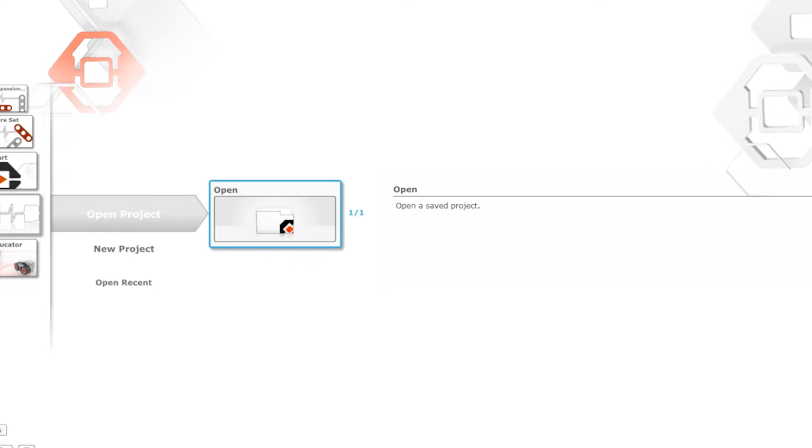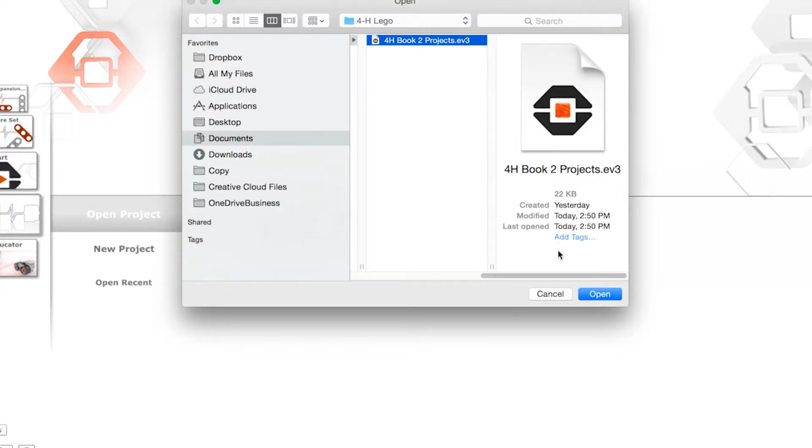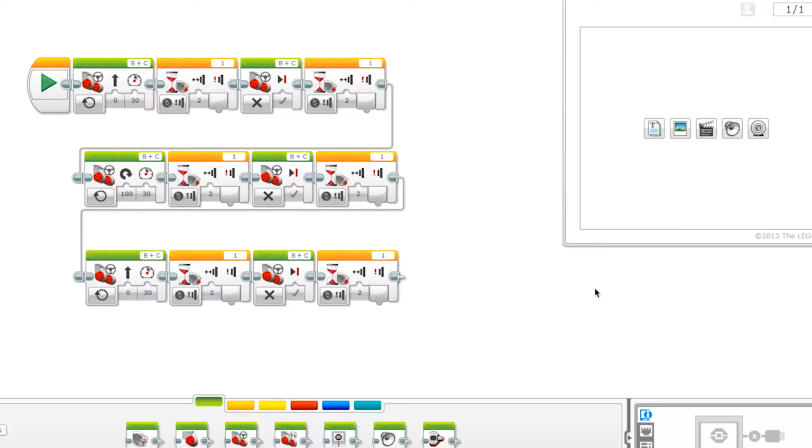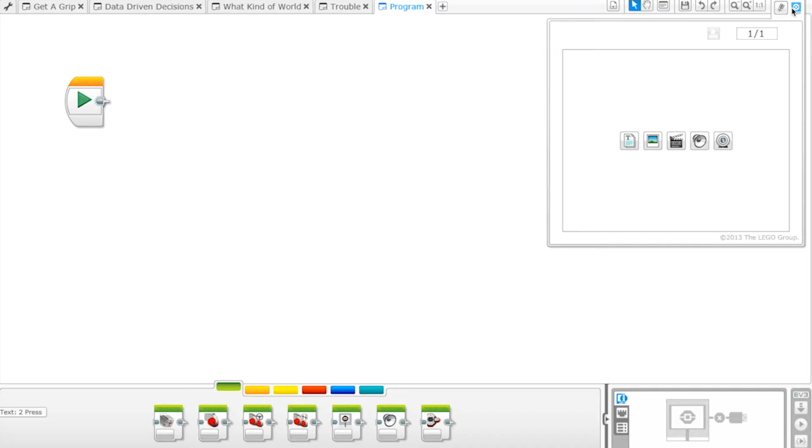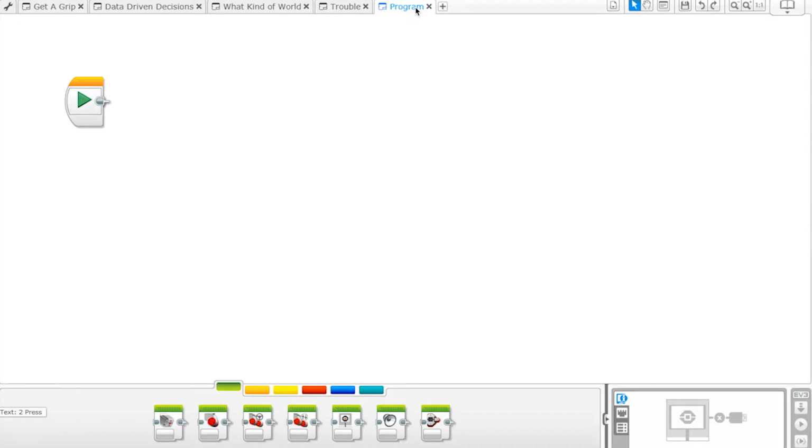Open 4-H Book 2 Projects. And click on the plus sign to add a new program. Double-click on the word Program in the tab. Change the name to And More Trouble. The robot will move forward 3 times and pause briefly to take the readings.